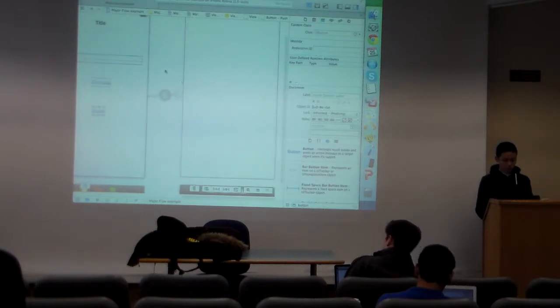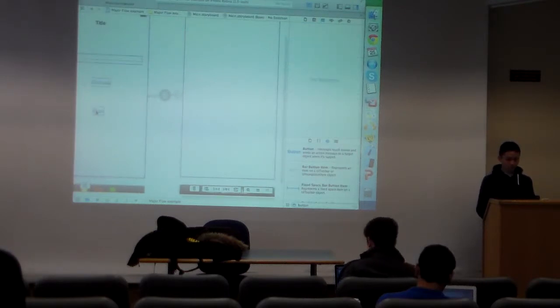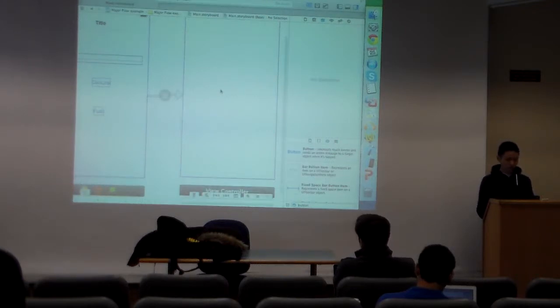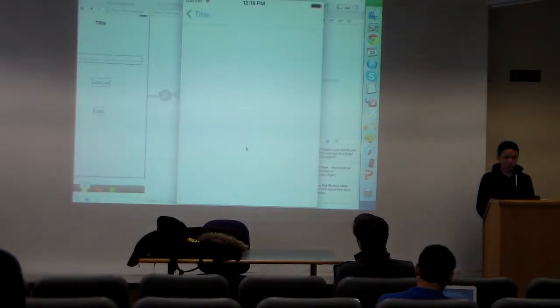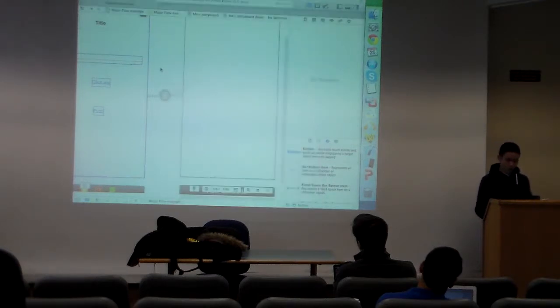Looks good. And what happens is when I press the push button, it's going to go to this new view. Let's try it. Okay, so I just hit play, and I push. It goes to the new one. I can go back by pressing this button. Sounds good.